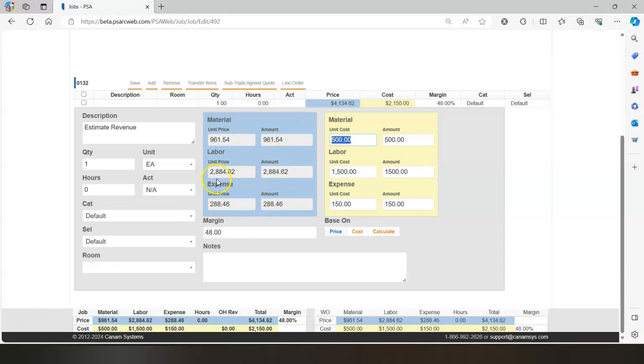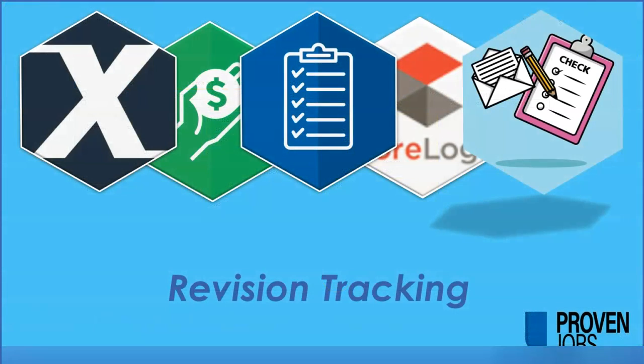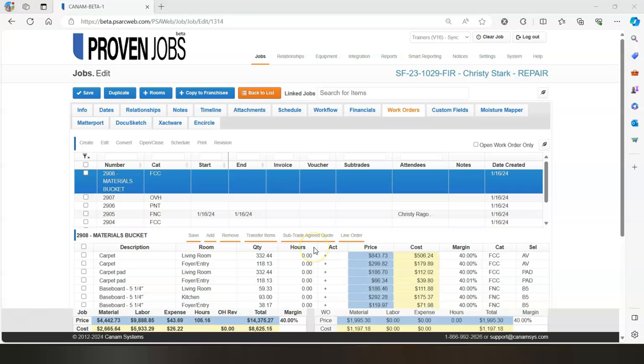It is automatically adjusting. The last and final item I want to just quickly discuss is our revision tracking tool. Within Proven Jobs, we have the ability to track revisions made within the work orders screen. Let's go back to our original job file from our Xactimate import. You can see I have a revision option located in the upper banner of my work order screen. Here I have two options: Save Work Order Modifications as a Revision and View Revisions. Let's take a look at both options.